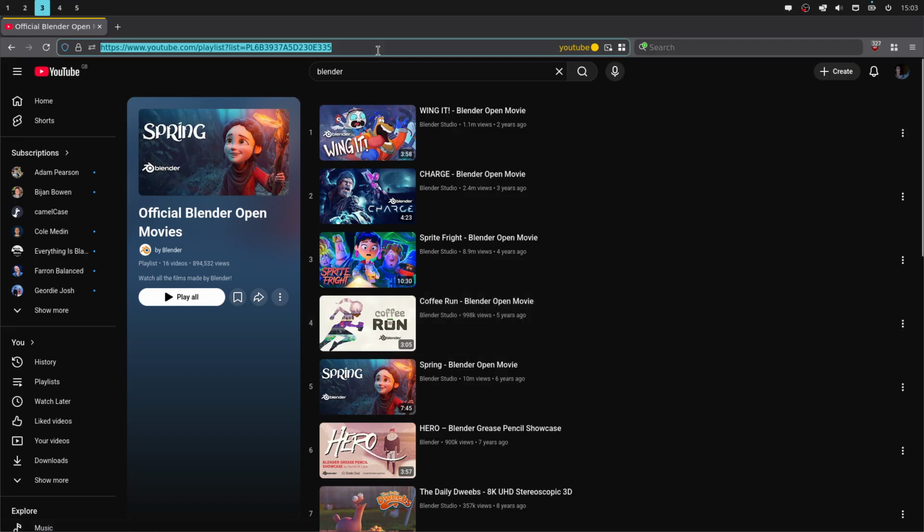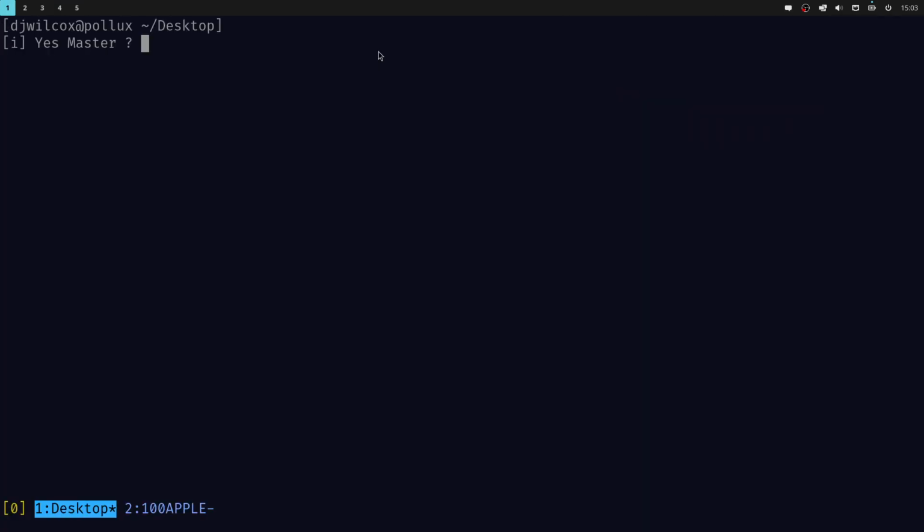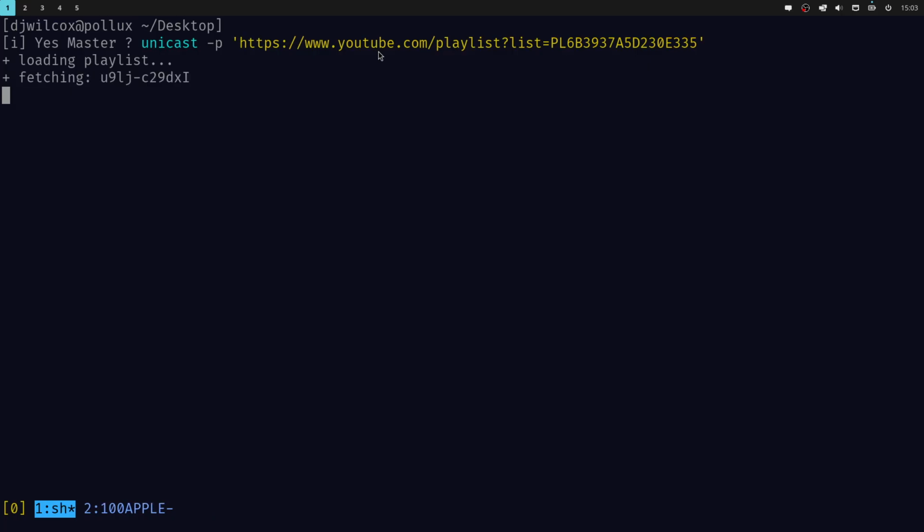So what I'm going to do is come through and run unicast -p for playlist. Okay, and what I'll do is I'll start recording on the iPad and show you the interface, and also how you can skip ahead to the next playlist item. So I'm going to start recording. Okay, so this is going to say loading playlist, fetching, and it's giving you the ID of the video it's fetching. Okay, stream ready.